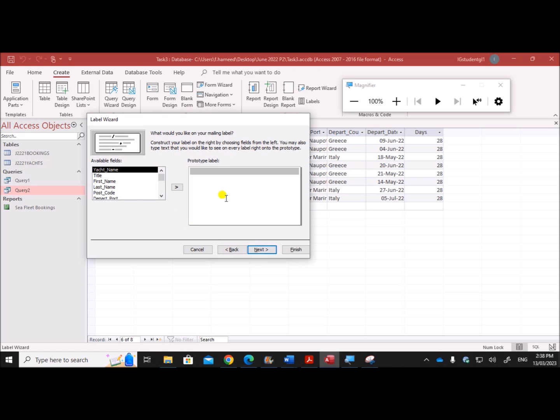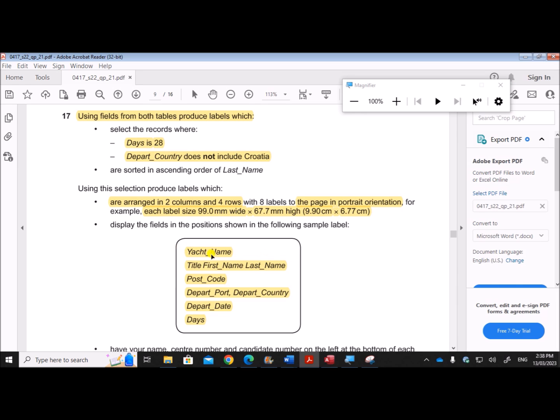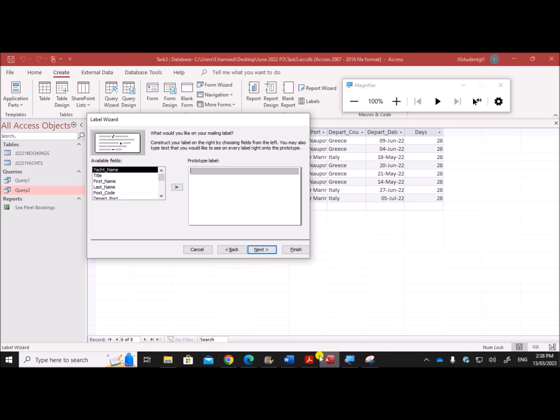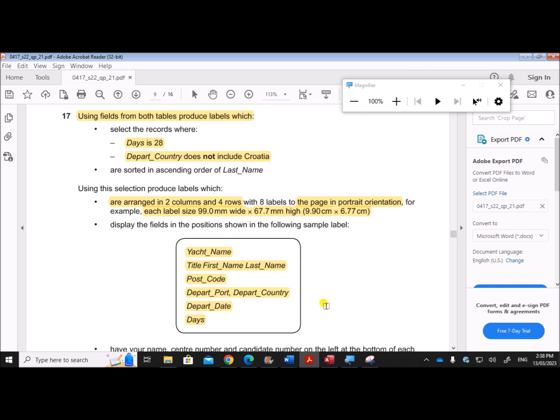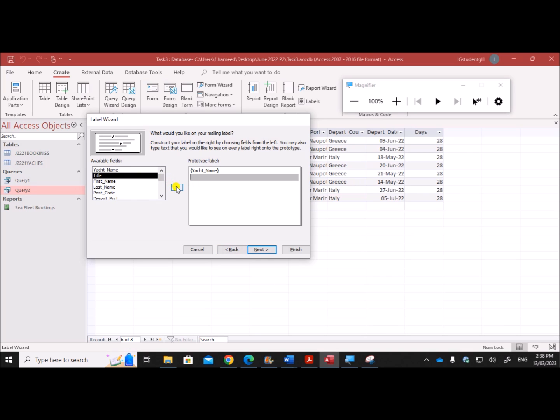Now we need to design the label as given in the question. So on the top you can see yacht name. So add yacht name. On the next line, title, first name and last name. Let's add title separated by space, first name and then last name. On the next line we have the postcode.